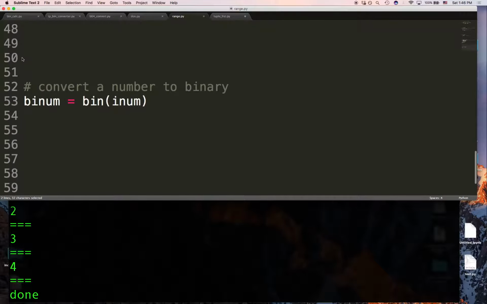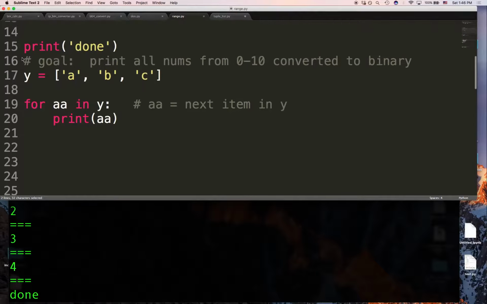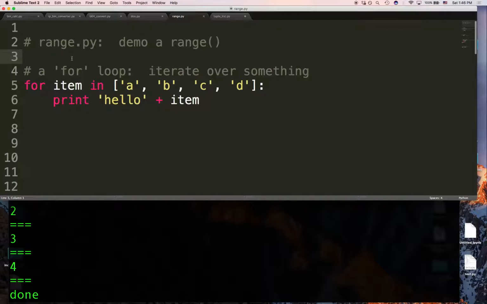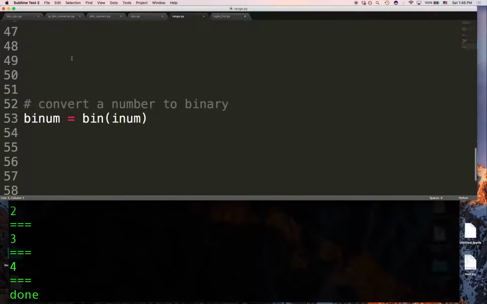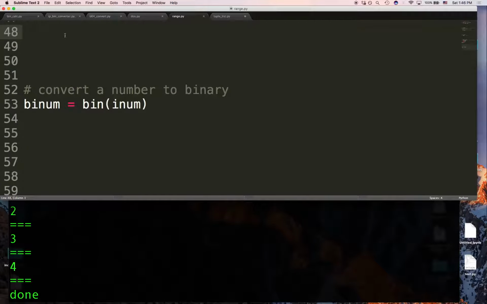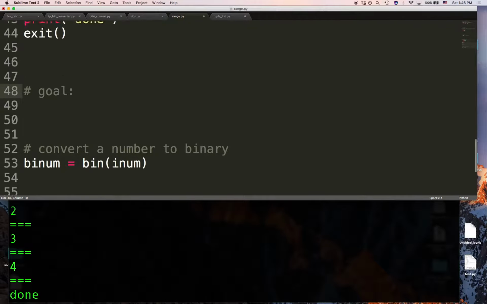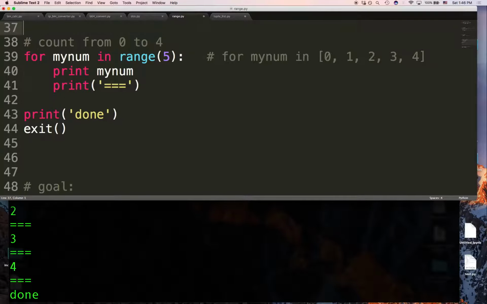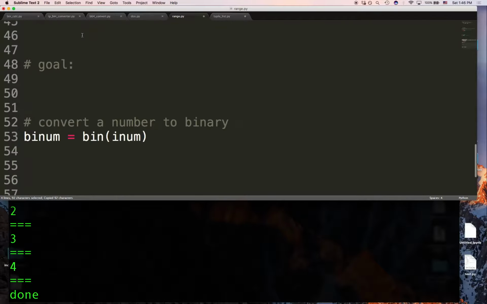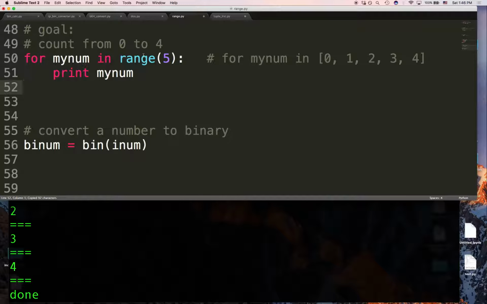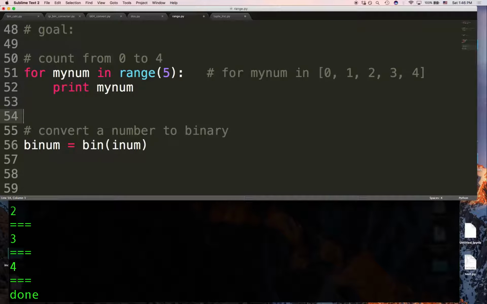So the overall goal, given that we know how to count successive integers using range and for, and we also know how to convert a number to binary, is to convert all numbers from 0 to 10 to binary. That would be the goal. Okay.